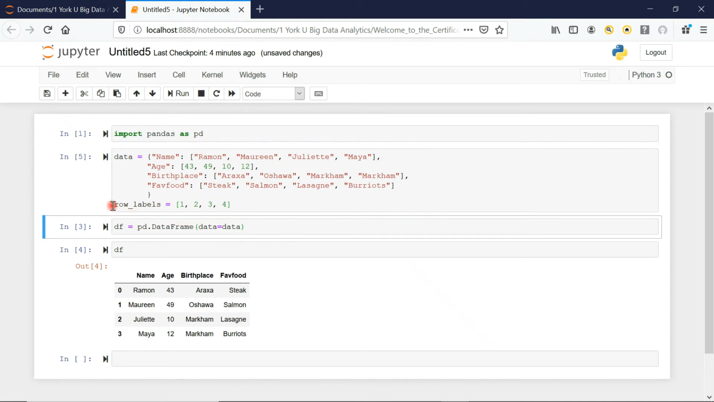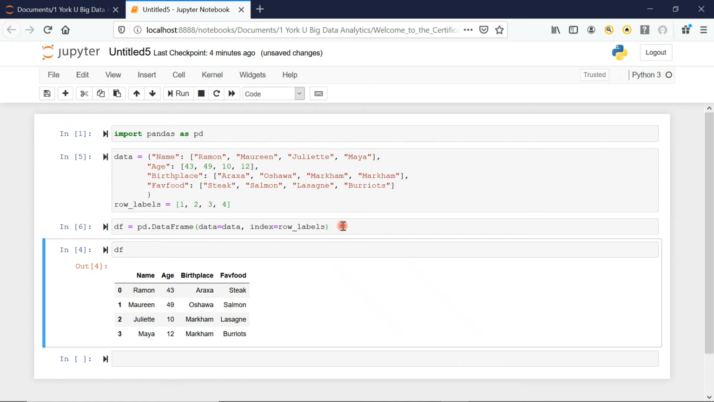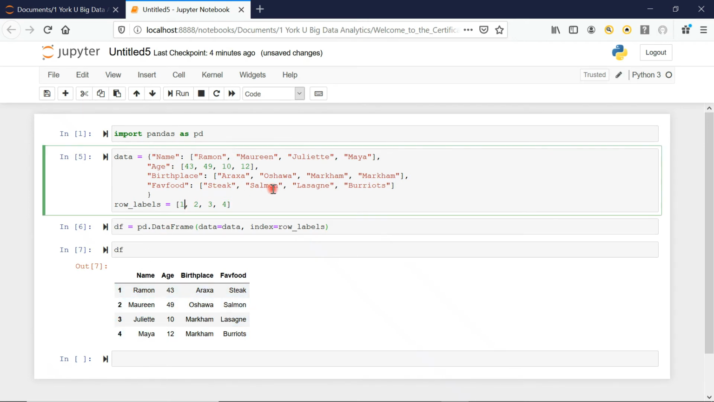Now because I have a specific row labeling here, I have to insert this into my data frame. So I'm going to call it index equals, and then row labels, because that's what I have inside that variable. Shift-Enter, and then I'm going to run the cell again, and you can see that it changed to 1, 2, 3, 4. You can do that with letters as well.